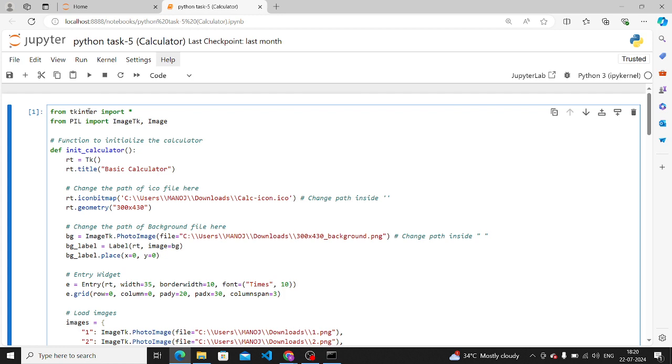Then comes the PIL: from PIL import ImageTk, Image. Basically PIL is Pillow, the Python Imaging Library, that adds image processing capabilities to your Python interpreter. In this, ImageTk and Image are used to handle and display images in Tkinter. So first your task is to import these two libraries, Tkinter and PIL Pillow. Then comes the function to initialize our calculator.